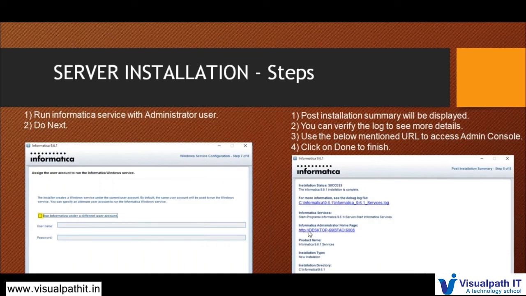And your administrator home page would be your HTTP machine name and 6008 is your port for administrator. As you have configured HTTPS enabled, whenever you enter this URL, it will be redirected to HTTPS automatically. And the installation type is new installation and the installation directory is this one. So with that, your server installation will be completed.